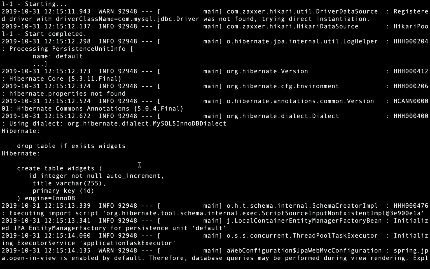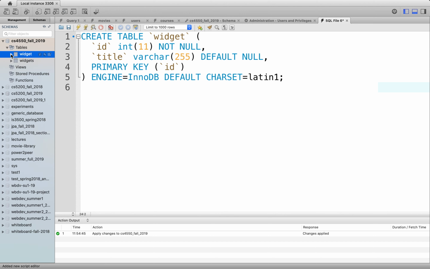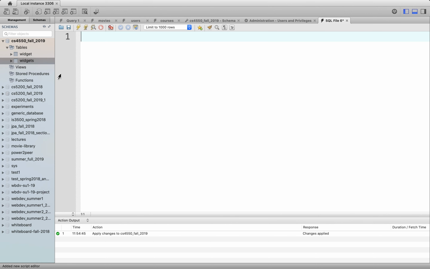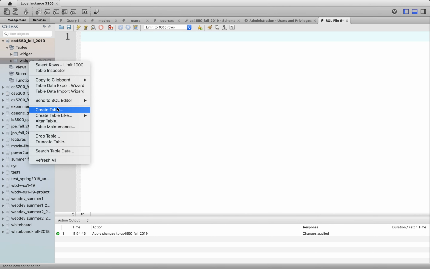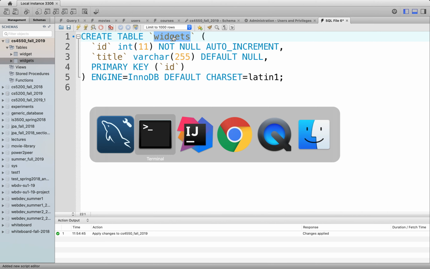If I head over to MySQL and refresh, you'll notice that now we have two tables. We have the old widget that we don't really care for, and this brand new widgets table that has a different create statement. Notice that the auto increment is there, and it's pluralized. Everybody good? All right, so we're done there.